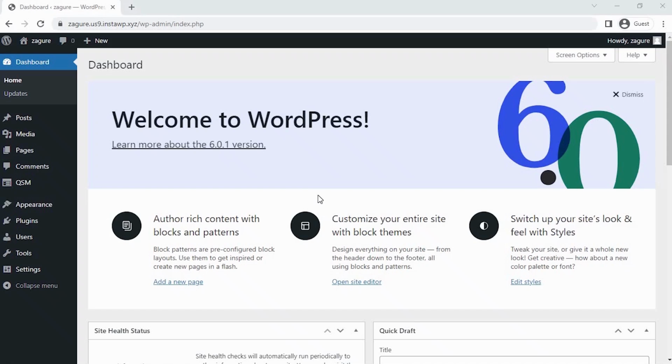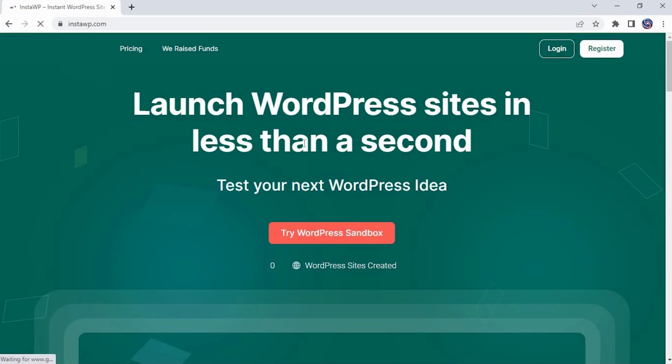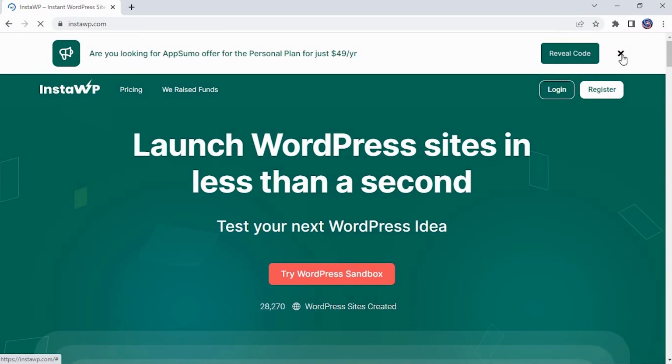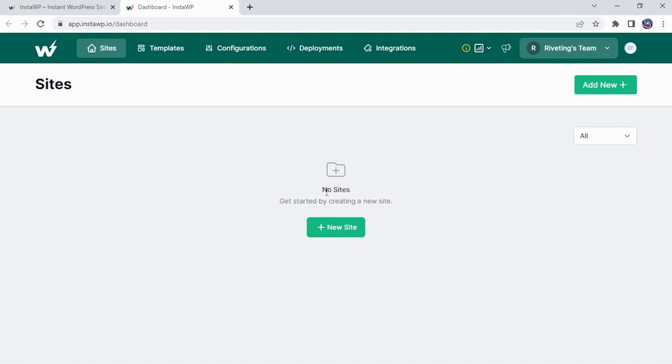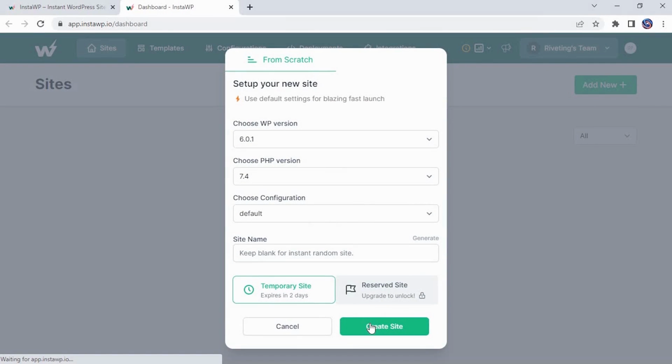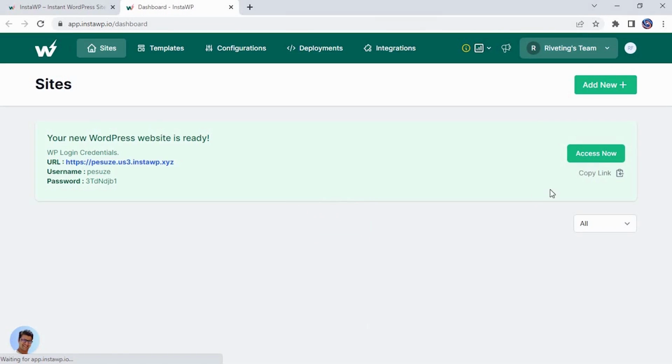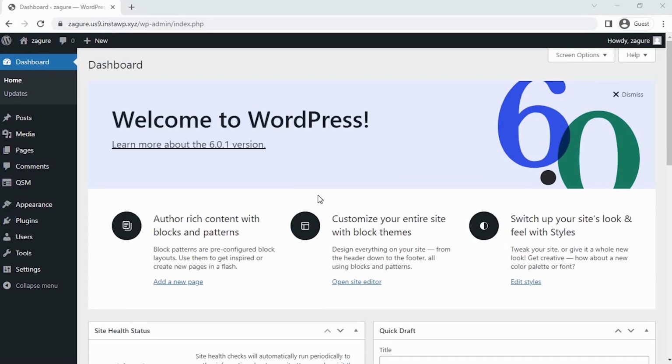In order to create our cultural fit quiz, I have created a dummy WordPress website using InstaWP. It's one of the finest platforms to create disposable WordPress websites to test your ideas and tools for free. Here, you can create a quick disposable WordPress website in no time. So let's dive into this. I have already installed the QSM plugin on my website.